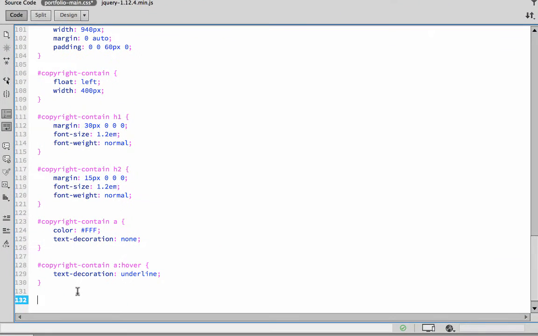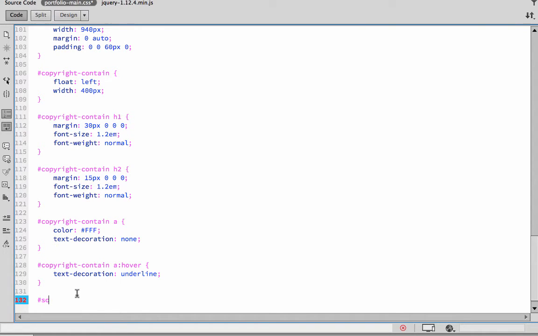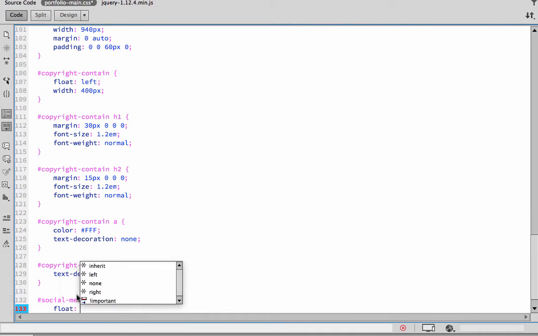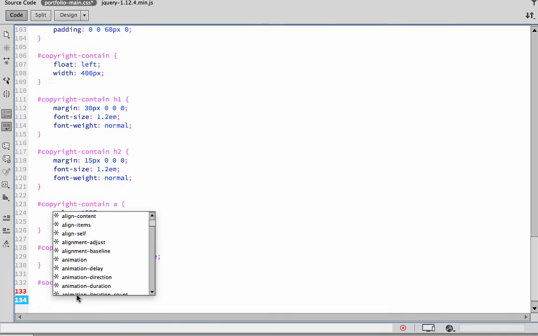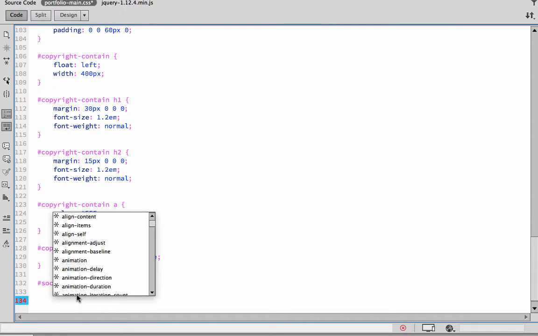So I'm going to hit the enter return key after that copyright hover, and I'm on line 132. We're doing this as an ID again, so we're doing this as social media contain, open up a curly brace, and we're floating this right, so float right. Oops, hang on, didn't finish that out. There we go. Okay, and then width.